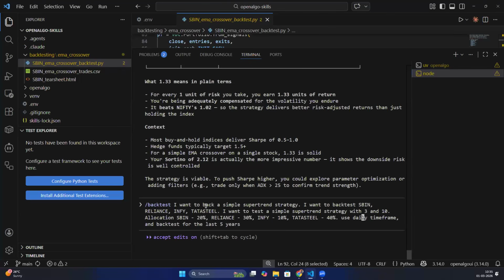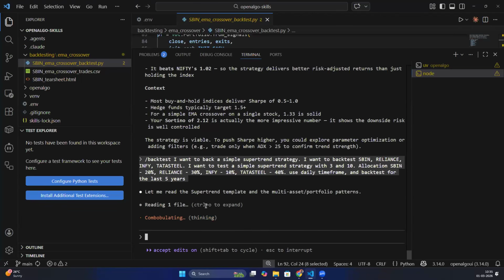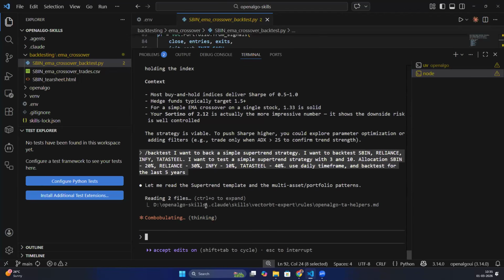You can say like hourly time frame, 5 minute time frame, any time frame you can say. But for quick results, I'm gonna keep it as daily time frame itself. You can build on intraday strategy, backtesting, and all those things. You can play with that. That's not a big deal at all. So now it is gonna create a multi-asset portfolio pattern, right?